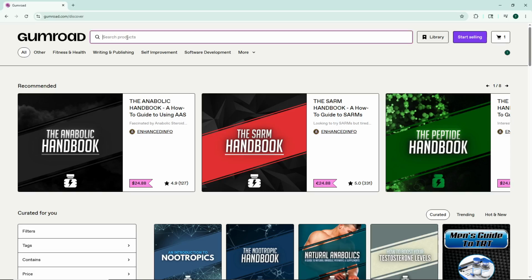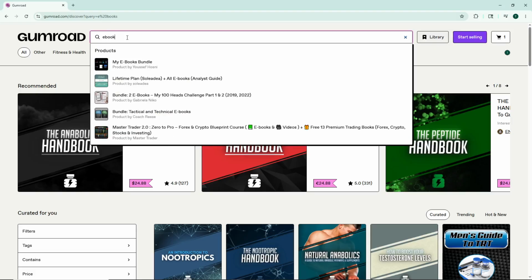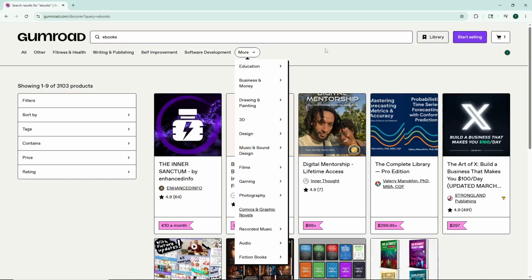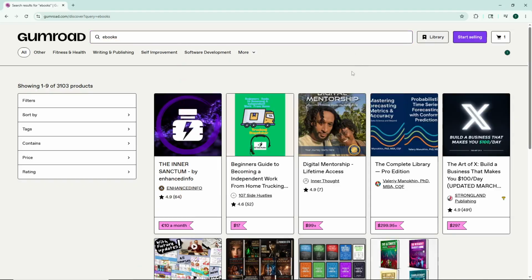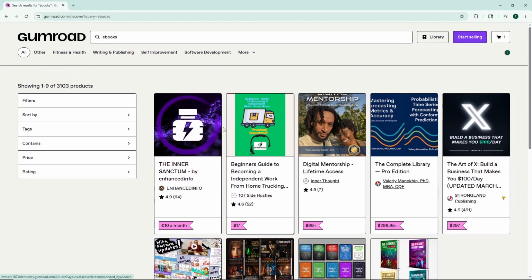Click on it and type in the product you're looking for. This allows you to quickly find exactly what you need without browsing through endless categories. Once you've entered your search, you'll see a list of results appear. Take a moment to browse through them and click on the product that catches your interest.